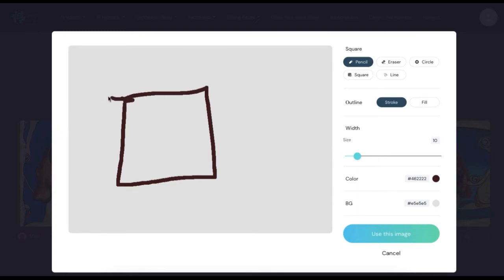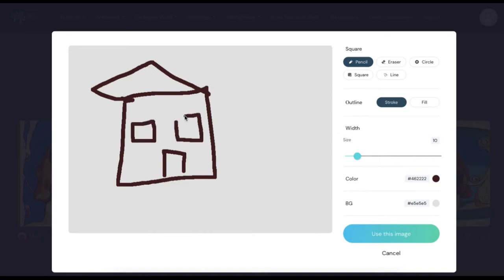Oops. That doesn't look like a house, does it? Well, let's say that it is a house. Here are the little windows. And then I also want a tree. So let's go with that. Let's say that this is a tree. Oops. Yeah, I'm not an artist, so please don't judge.